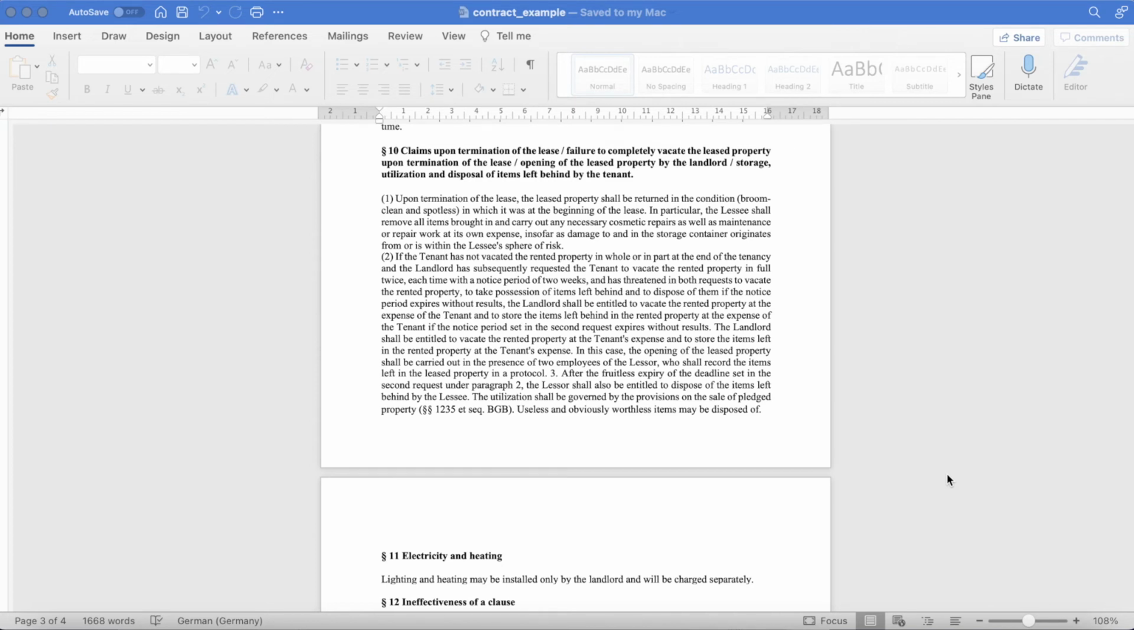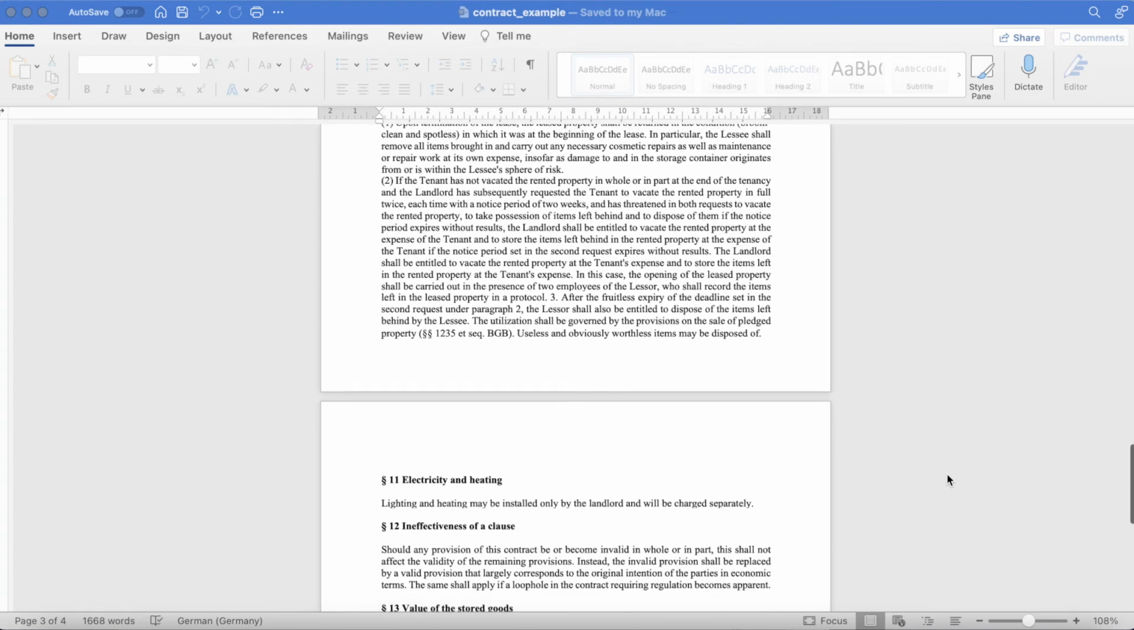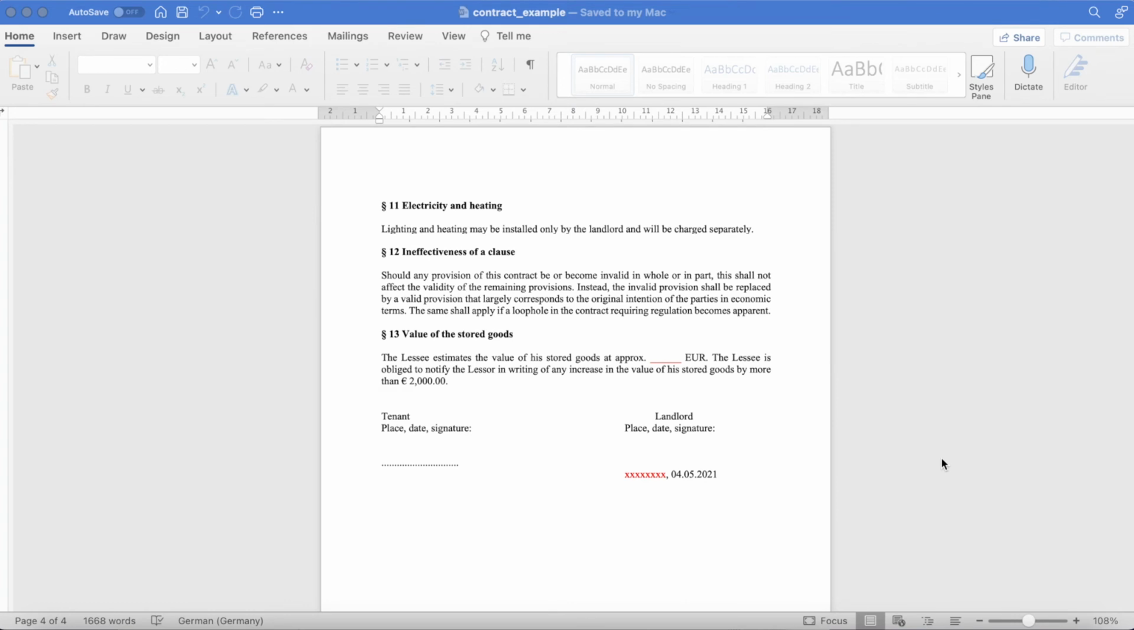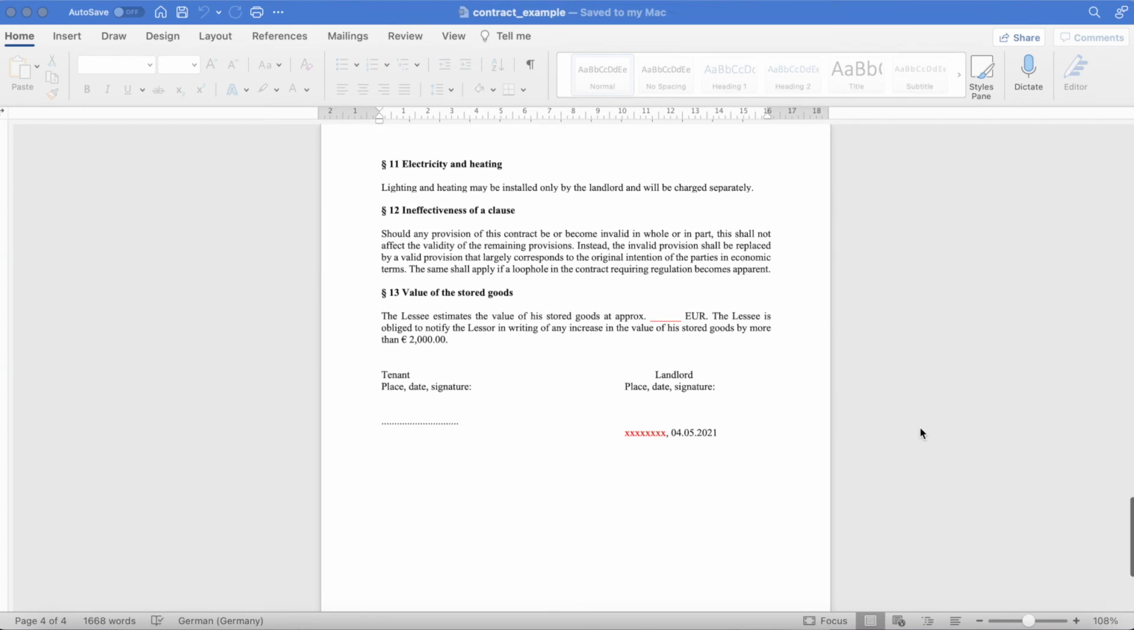However, I need to approve it and then the customers would be charged separately. However, this is never made use of, this one either. And then lastly, paragraph 12 is really not that important.